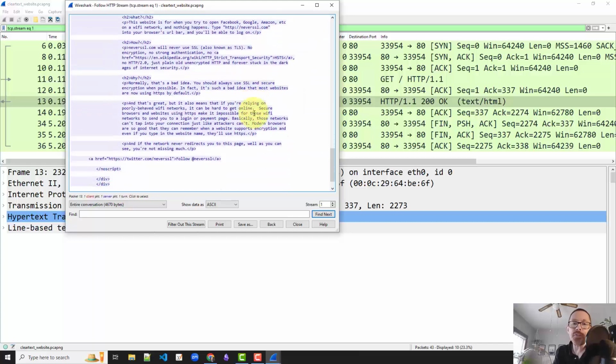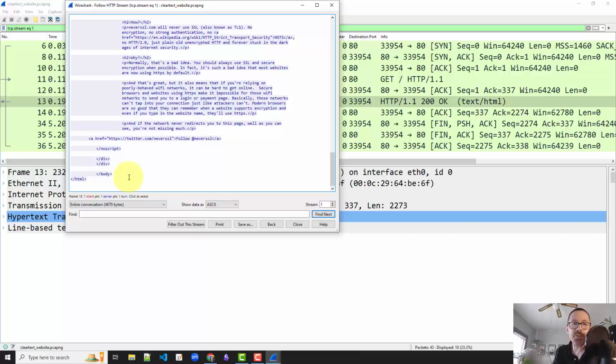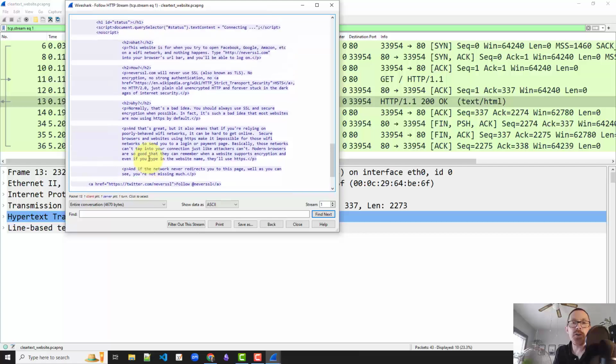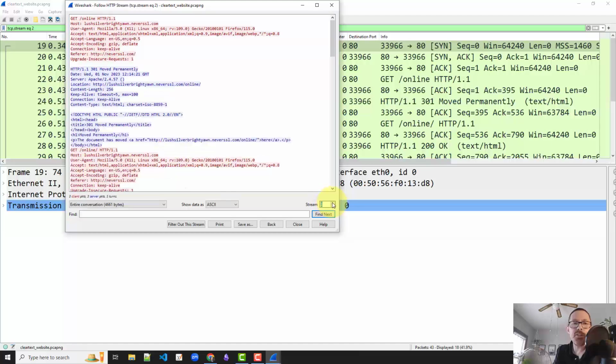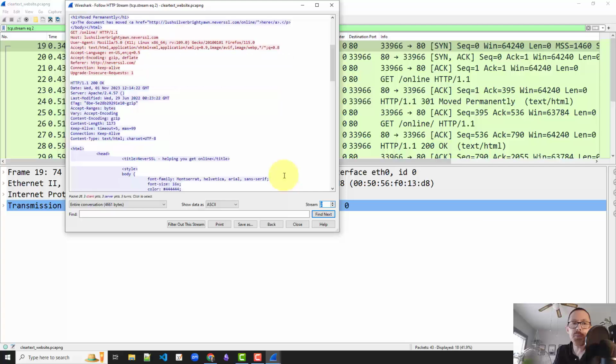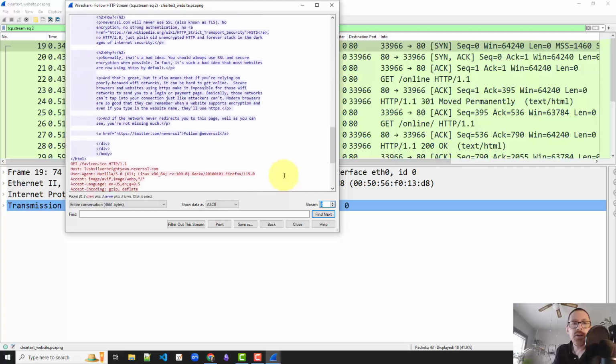Now, it's not a beautifully rendered website like you might see in your web browser. We're looking at the raw HTML, the hypertext markup language. This is what your web browser would render and show you on the web page. Once we've followed one HTTP stream, if there are multiple, it says I've got 3 total streams. So I can use these arrows here to navigate between them. Some are more useful than others.